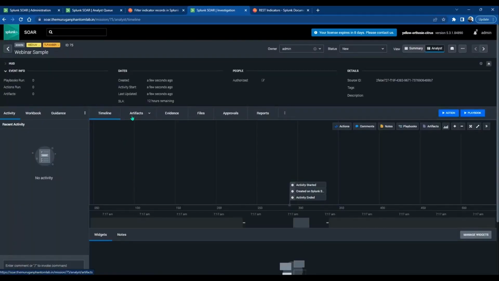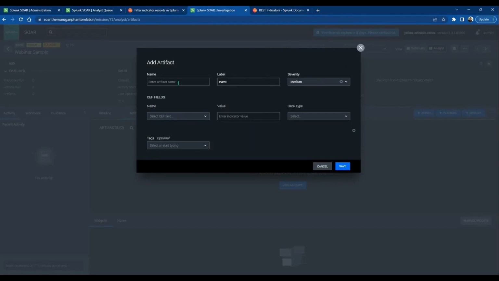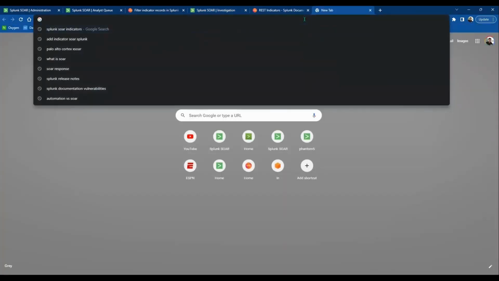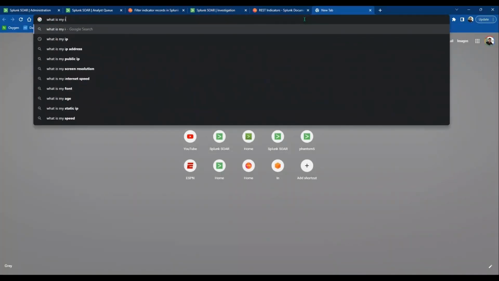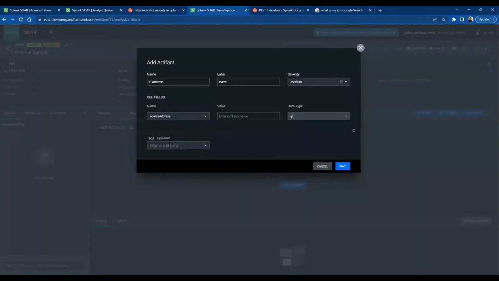So within the event, there should be an artifact with which we need to run the actions on. So typically all of this would be pushed in by the SIEM, but since we don't have that at the moment, as this is for a demo, I'm manually creating it. So let me create an artifact called IP address. Let's call the name source address. And for the IP, let me use my IP. And I'm going to click save.